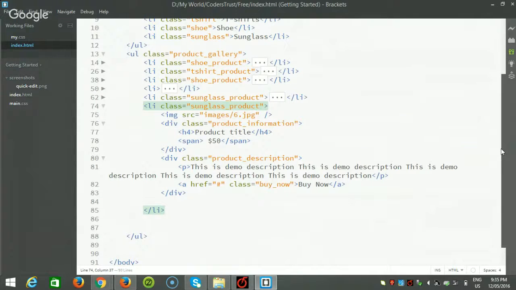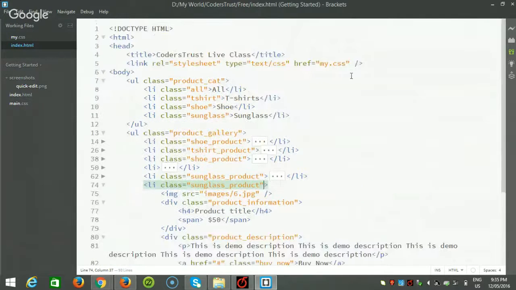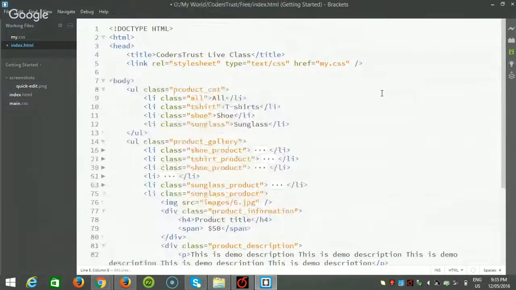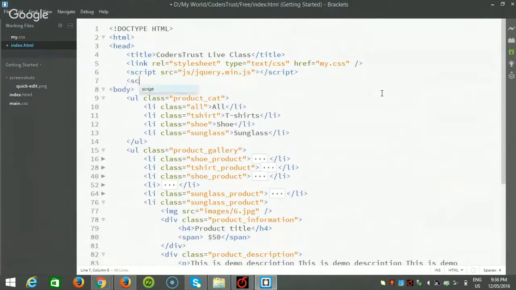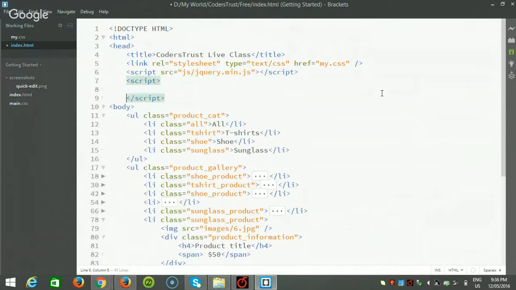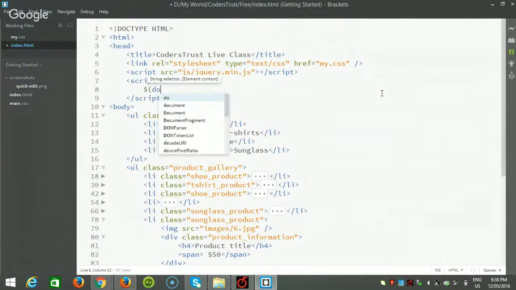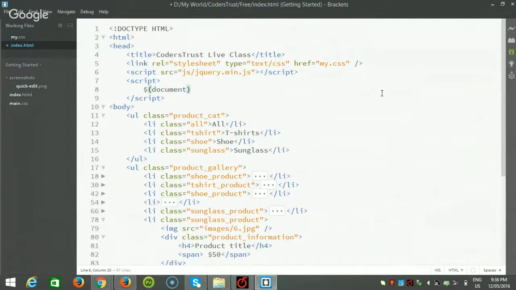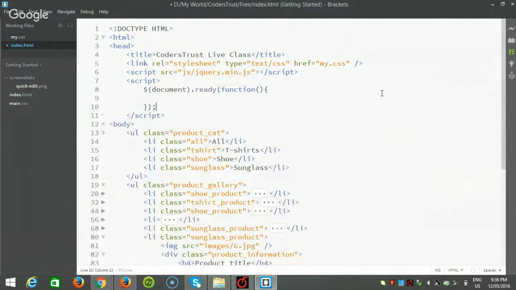So I have given all the classes for the product. Now I'll write some jQuery. I just import the jQuery library, which is in my JS folder, and write some code with the document ready function. In this event, I'll write all the code.